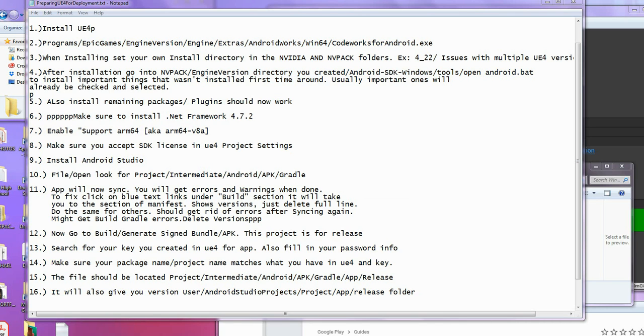After you restart your computer, I don't know if it's prior or afterwards, I forgot when I got this pop-up to install .NET Framework 4.7.2. Some people already have it installed. I didn't have mine installed, but keep that in consideration. So I installed that. And in UE4, make sure that you have support ARM64 selected. That's just your build that you're actually packaging.